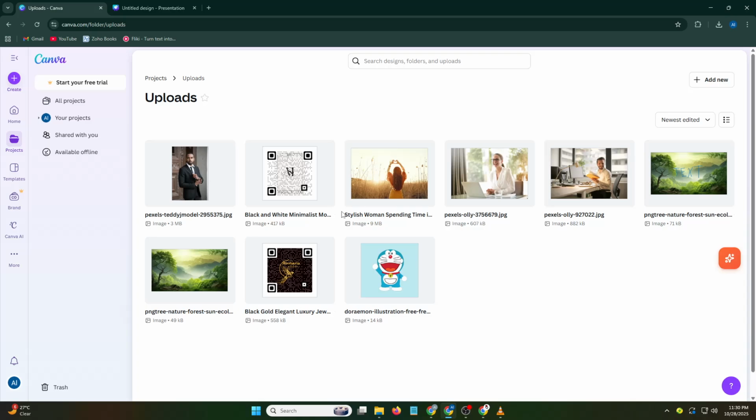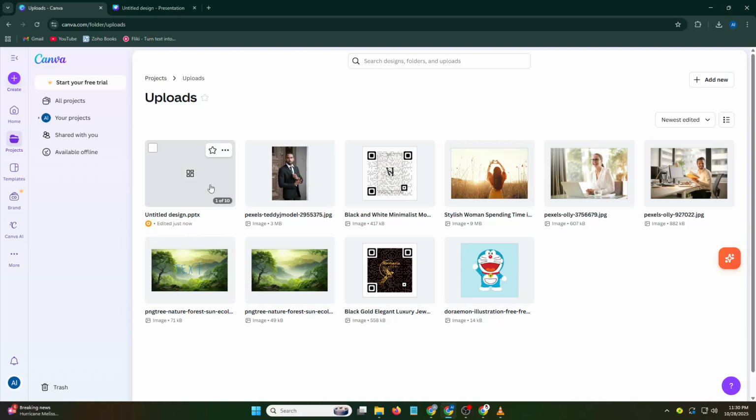Step 3. Complete the upload and access your presentation now. Canva will process your PowerPoint. The speed depends on the size of your file and your internet connection, so be patient if it takes a moment. Once the upload is complete, your slides will appear right in your Canva projects. Each slide is fully editable, meaning you can start redesigning, adding animations, or adjusting layouts right away.